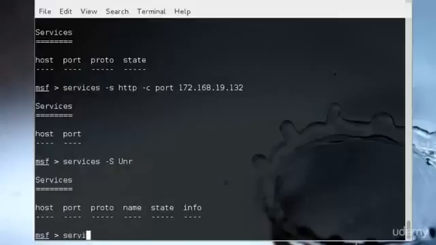So I can just type services -s http -c port 192.168.16.132, and I could again type -o and the exact place, root slash, let's say the folder was test, and http.csv. It will go ahead and save the comma separated value over there.